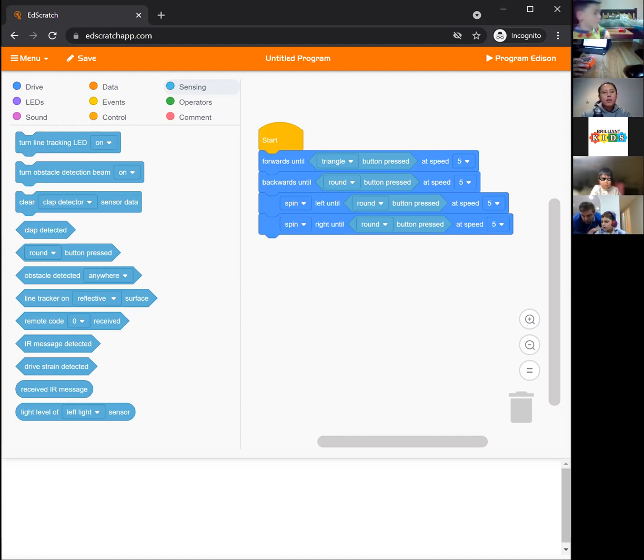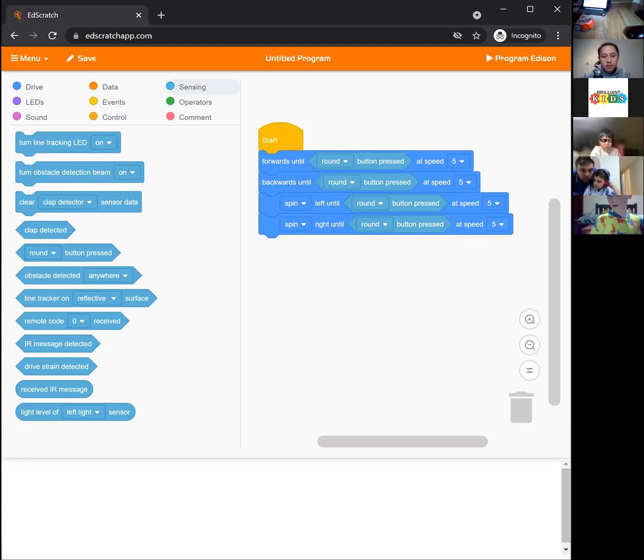Maybe just to make it easier, maybe just change everything to the round button. So every time you press the round button, something changes in the program. Just try that and see if that helps.